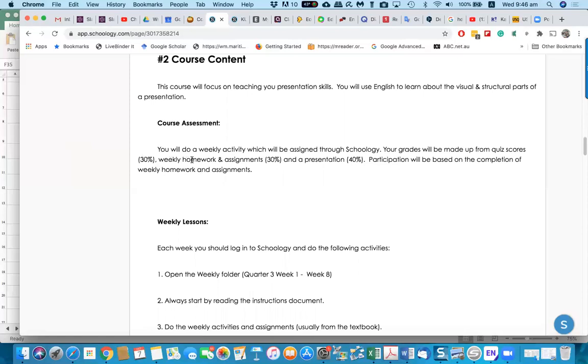There will be weekly homework that I give you. There will be assignments you have to do, sometimes to prepare for your presentation or just to understand presentation skills. And then, like I said, there is the actual presentation, and that will be worth 40%. And you will upload your presentation, and then everybody will be able to watch it and give feedback.